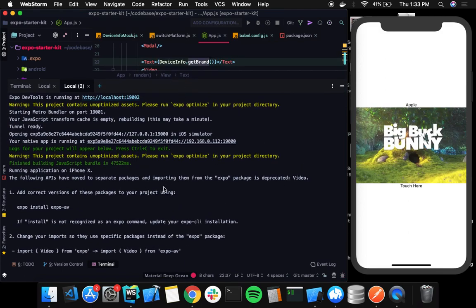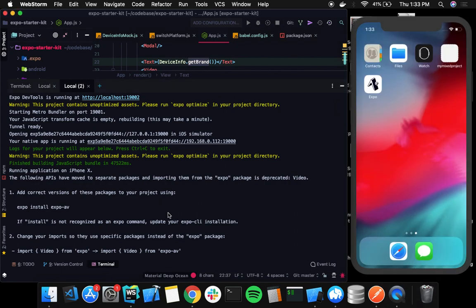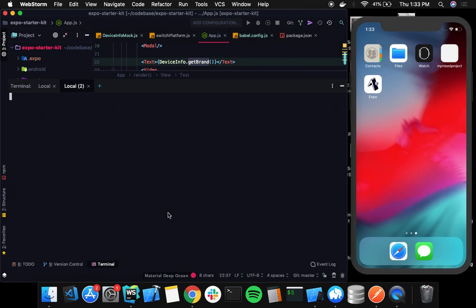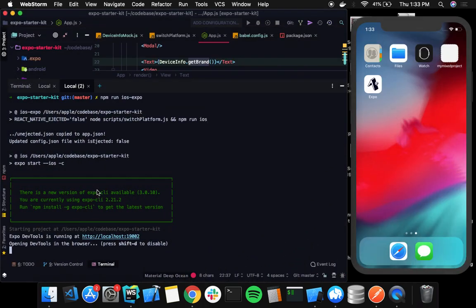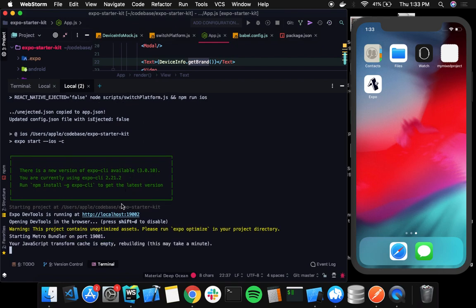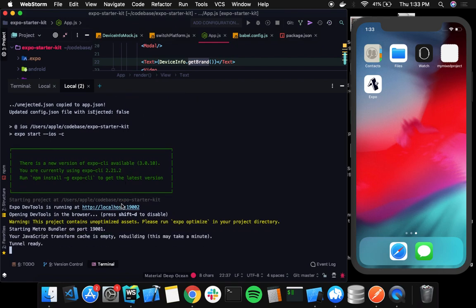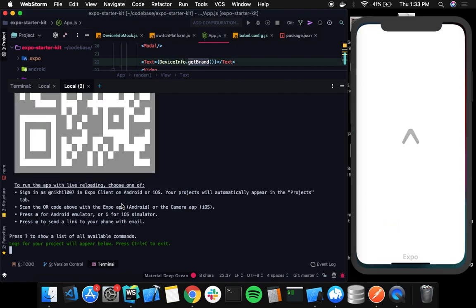Now let's see what happens when I start this app in an unejected version. So let's quickly close this and stop the packager and start our app in an unejected way. So this is npm run iOS Expo. So it's going to change my app.json and it's going to start my app in an unejected way. Okay. So meanwhile this app is loading.